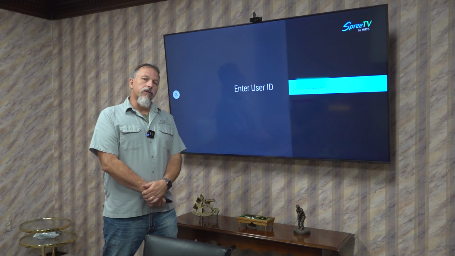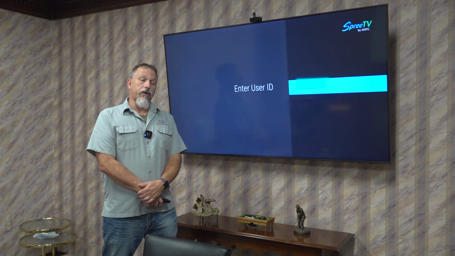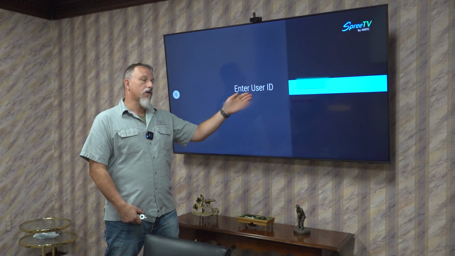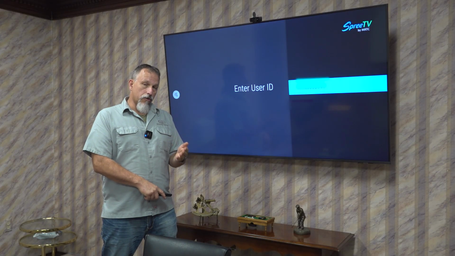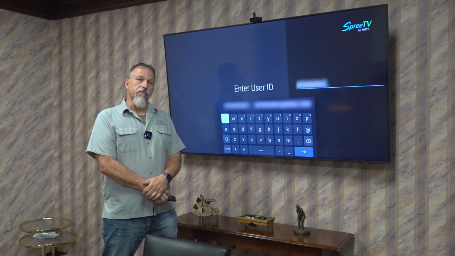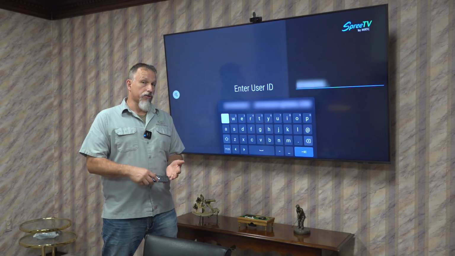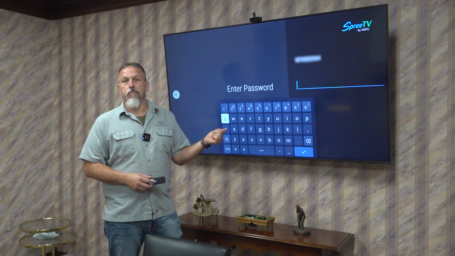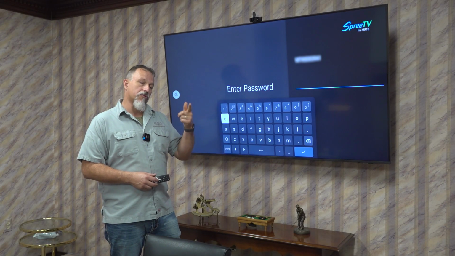Whenever your Android appliance has been installed by an install repairman from Mountain Telephone, this information should have already been entered. But if it was not, or if for some reason your box loses this information, this is the way that you would enter your username and password. This information can be obtained through our customer service or our help desk, but the syntax is MTN for Mountain, 500, and then there'll be 4 digits that'll be particular to your account. This information is simply entered in here, and then it's going to ask for a password, and you'll enter that password, and once you do, we'll get logged in, and I'll show you that in just a second.